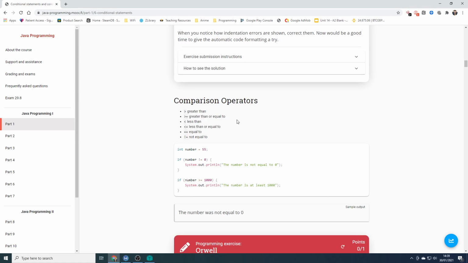These are what we use within our conditional statements to provide a way to compare our conditional logic. So we've got greater than or equal to, less than or equal to, double equals for equal to, and exclamation mark and equals for not equal to.